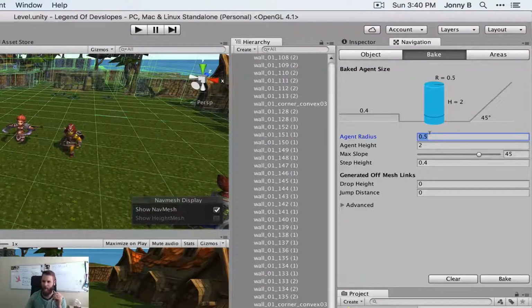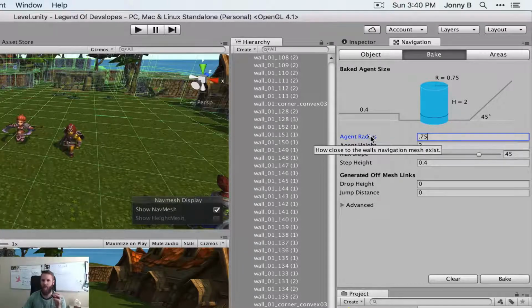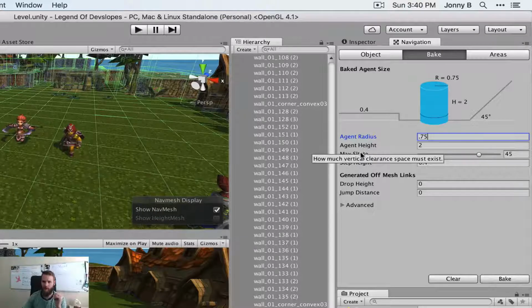So I think what we're going to do is we're going to say 0.75. And what this is, it's a measurement of how close to the walls navigation agents are able to get, okay? And then our agent height, 2 is fine. And our max slope, we'll try 45 and see if we need to adjust from there.